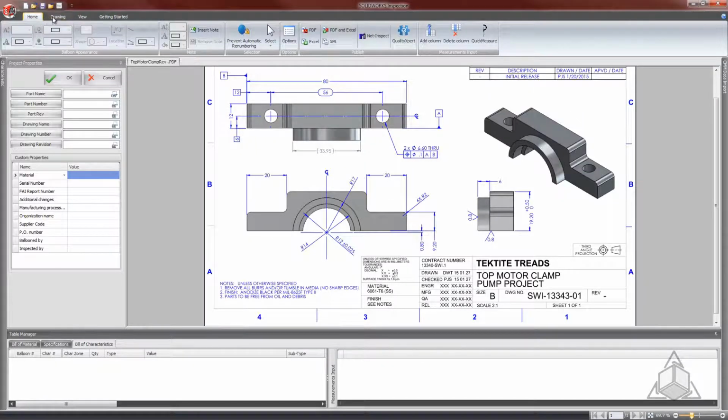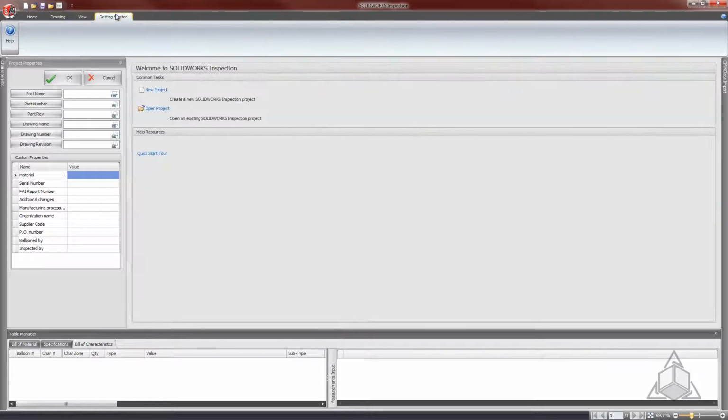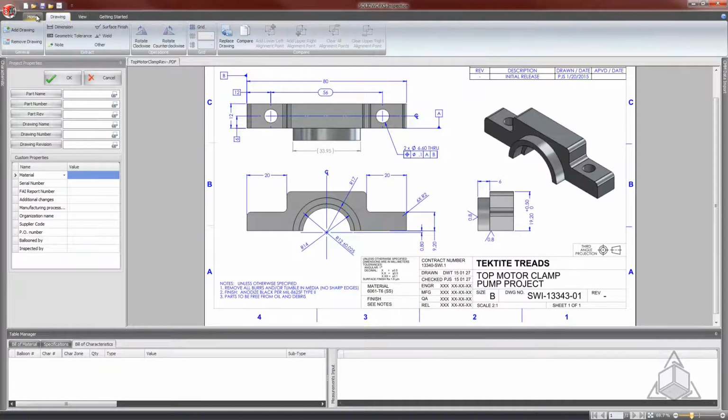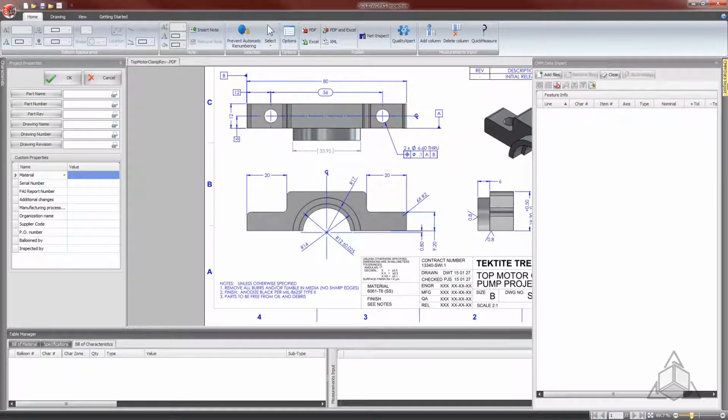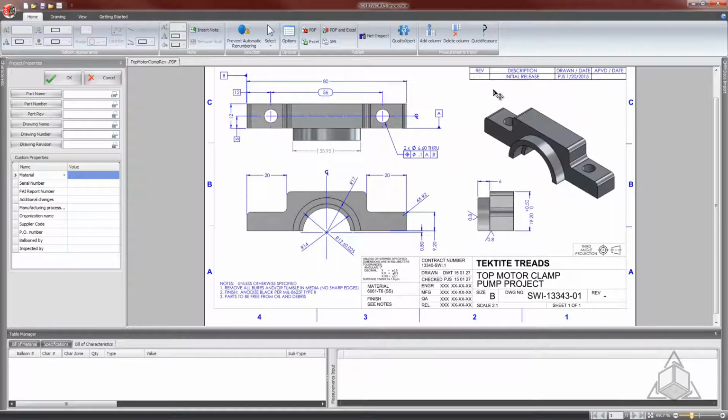At the top, we've got a ribbon menu, very similar to what SolidWorks looks like. On the left-hand side, we've got our properties. On the bottom, we've got our bill of characteristics. This is every single characteristic that gets a balloon specified for it, and then we have our measurements input. We have the ability to throw in our input values, and we'll talk about that in a little bit. On the right-hand side, we've got our CMM data import, which we'll talk about later as well.